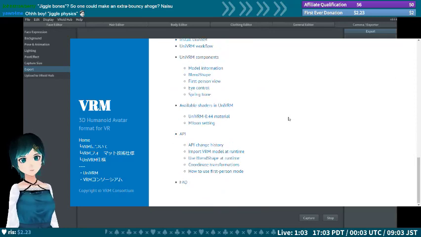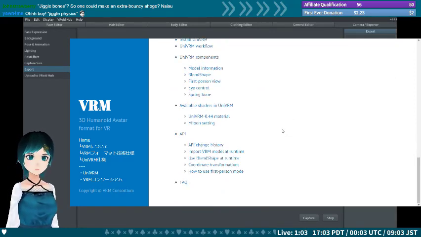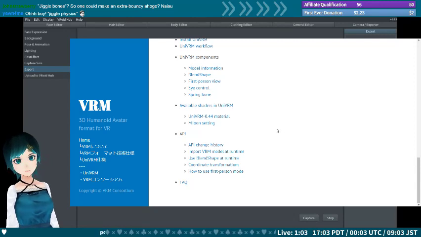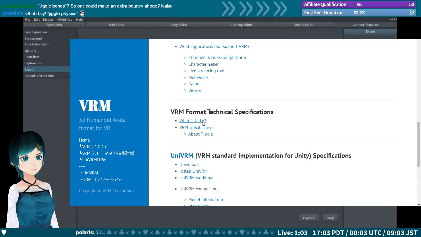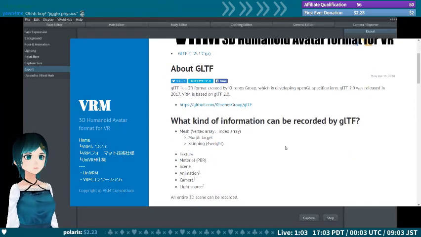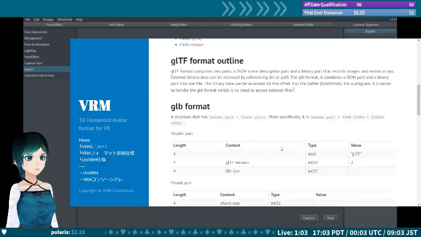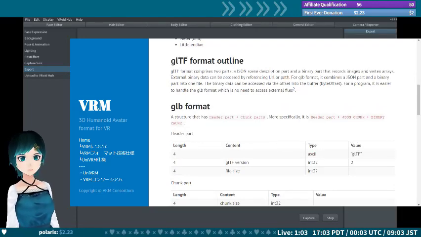So I think this is why it kind of became a thing on the Japanese side. As an actual 3D model standard, though, it kind of is just based on something else that's a standard called glTF. But the main thing is that it has that metadata here.